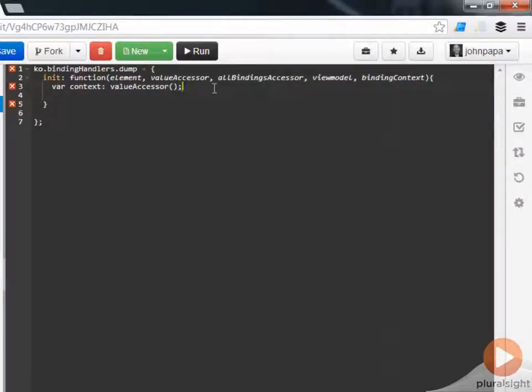So once we have that, the next thing I want to do is grab the value for all bindings. And notice that we're unwrapping these values. So context is going to be set to the value for value accessor, unwrapping it, because these are going to be observables, and so will all bindings. Next, I want to create a pre element. So I don't want to force the user to actually create the pre on the page. Instead, I'm just going to create it for them.